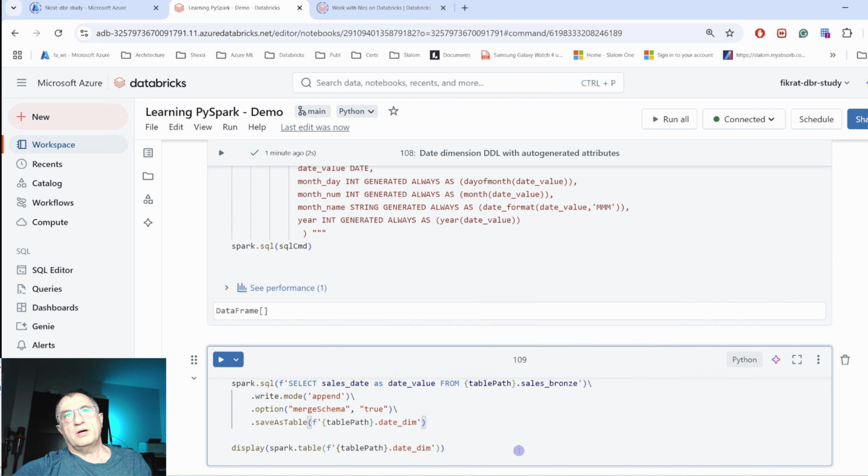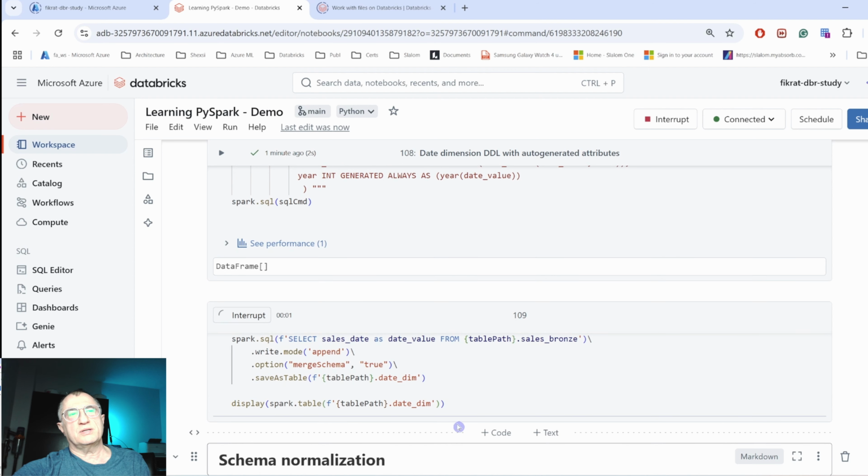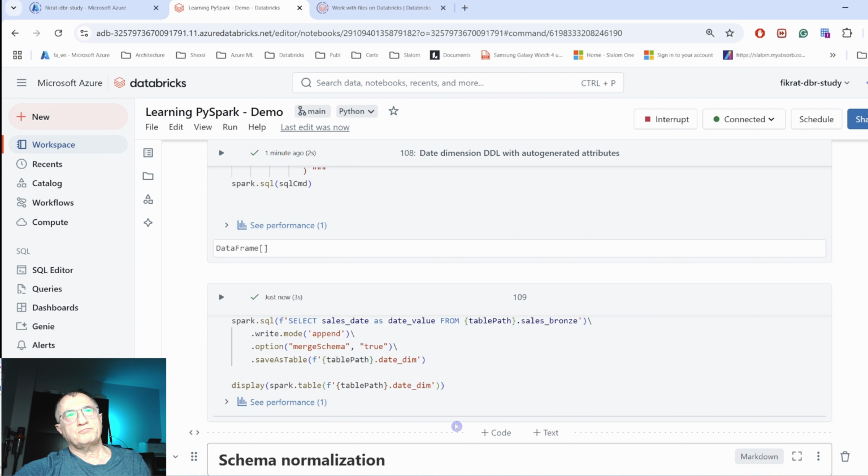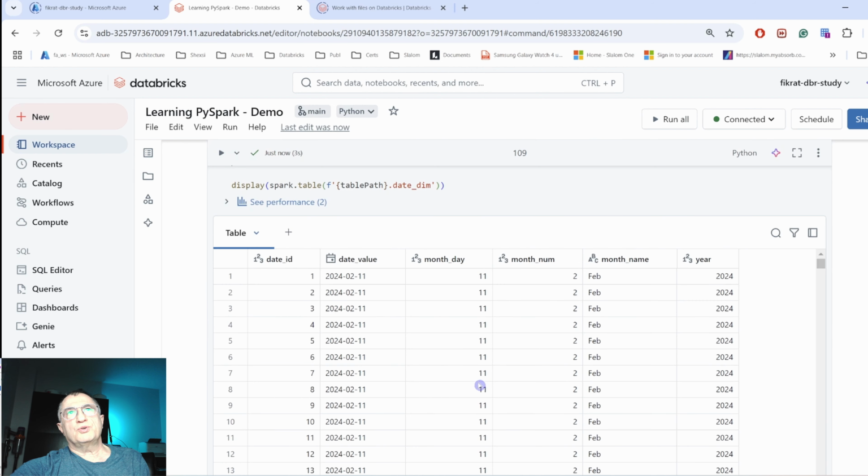table. So in this case, it's sales bronze, and write it to that dimension table. So that's what I have here. So as you can see, I am populating only one column within this table. So let's run this and take a look at the results. As you can see, I have all the date-dependent columns auto-populated for me.